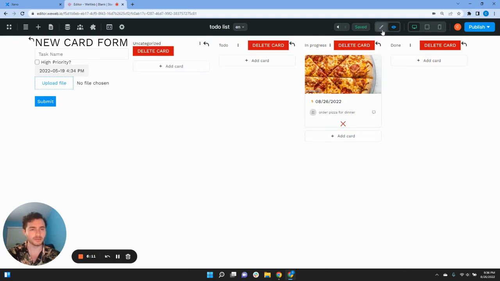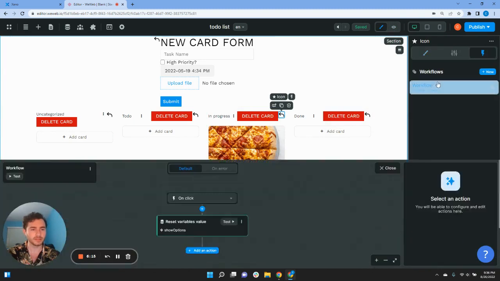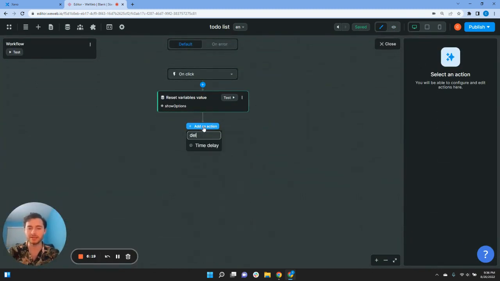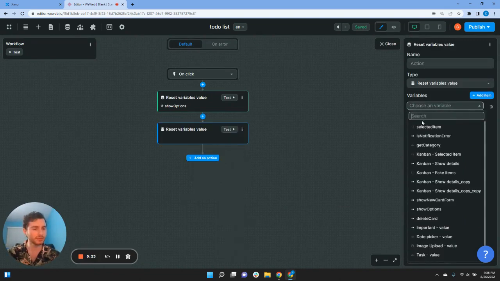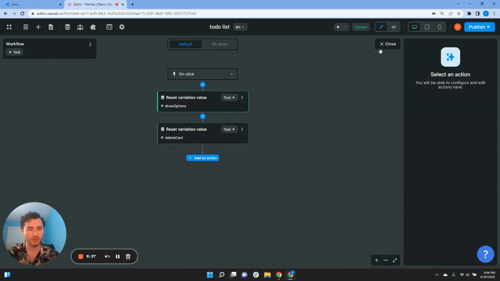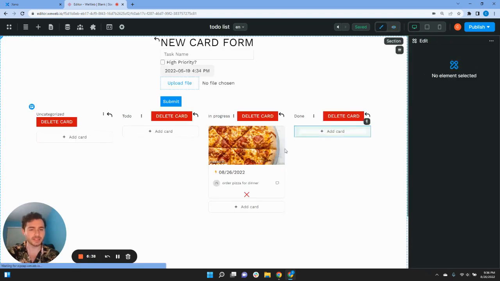Oh, I also want in the workflow of this arrow to not only reset the show options, but also reset the delete card. Ooh, reset variables, and let's reset the delete card. Cool. So now when we click this black dot button, everything disappears. And if you click this delete card button, then this red X appears. And now we just need to add the workflow in this red X.